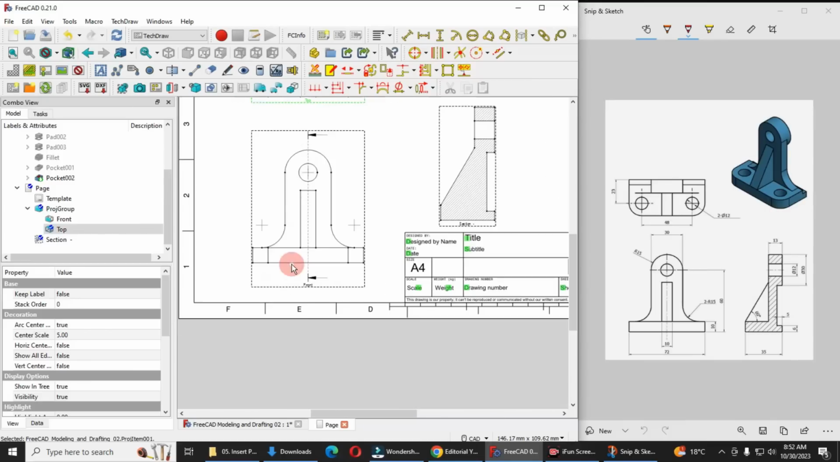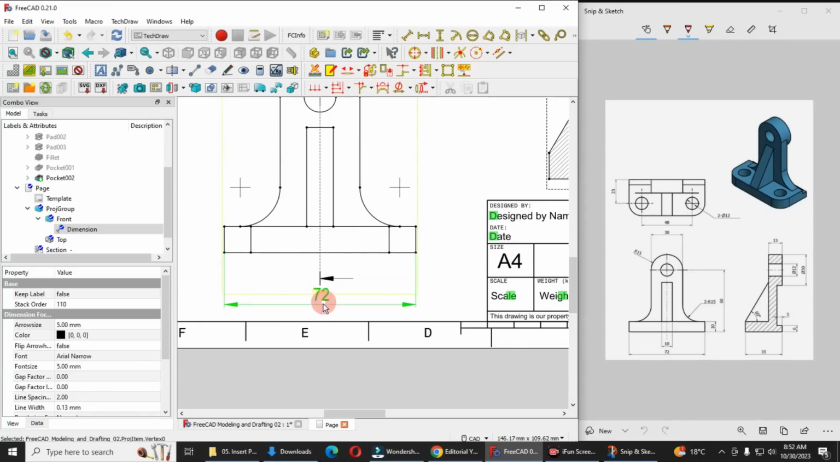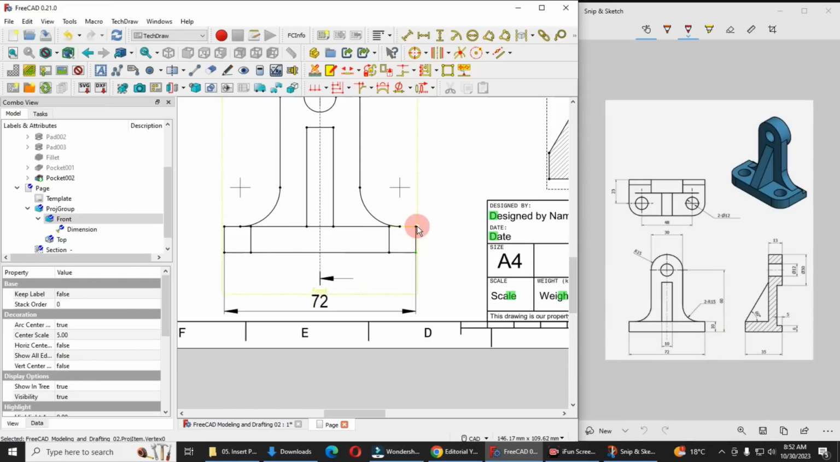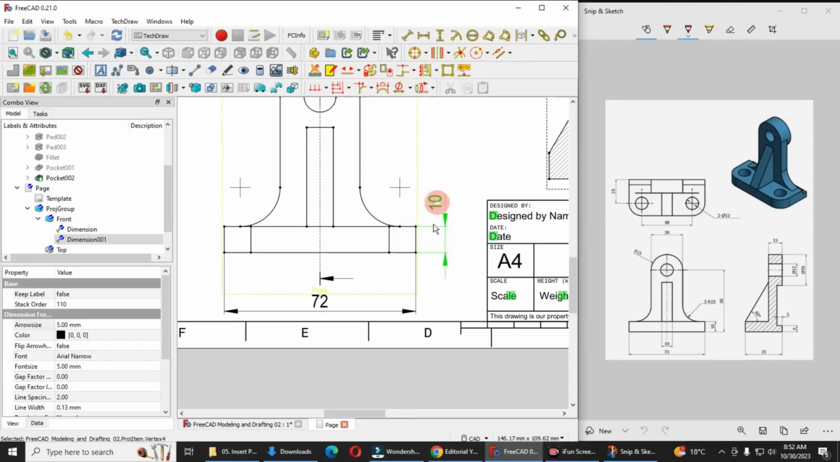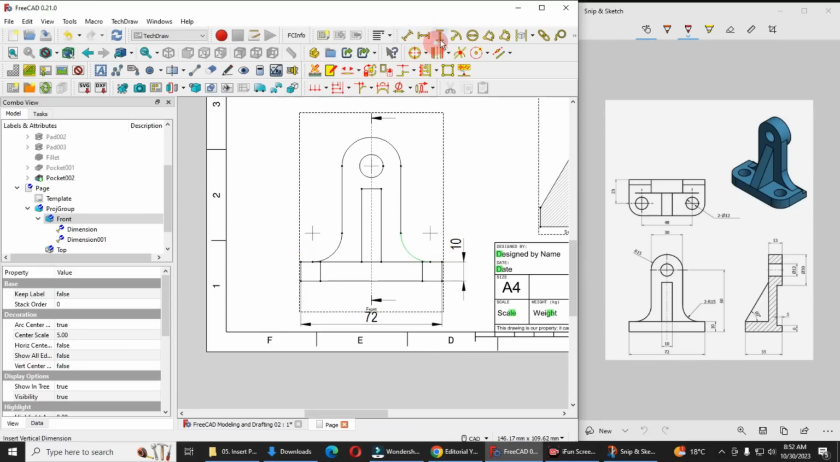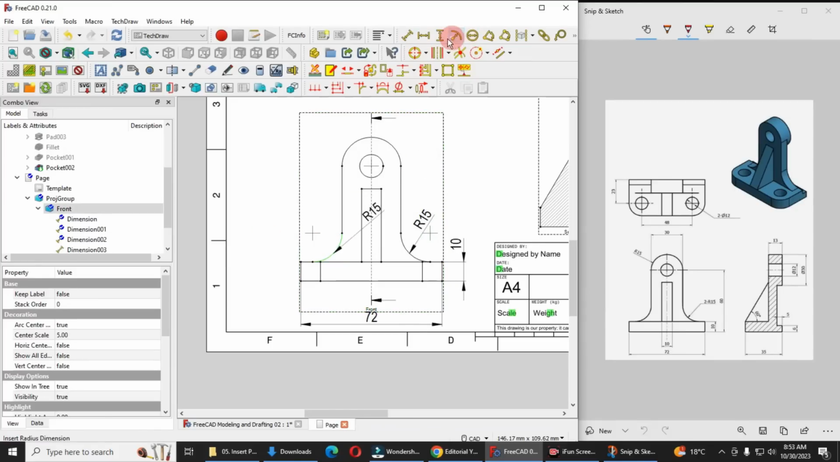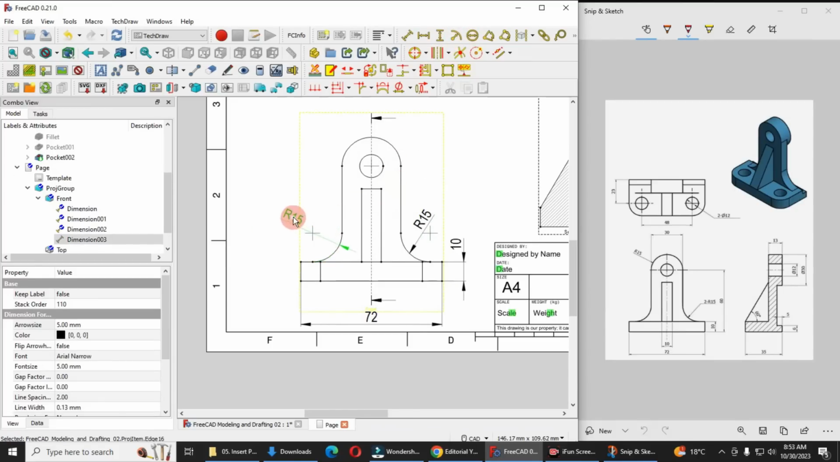and now we will give the dimensioning. So first dimension is 72, so I will select these two vertex point and click on the horizontal dimension, and then this thickness is a 10 mm, so I will select these two vertex point and give the vertical dimension of a 10 mm, and this radius is a 15, so I will click on the radius tool and give this radius 15. Same way on the other side, this is the 15 as well, so I will give the 15.